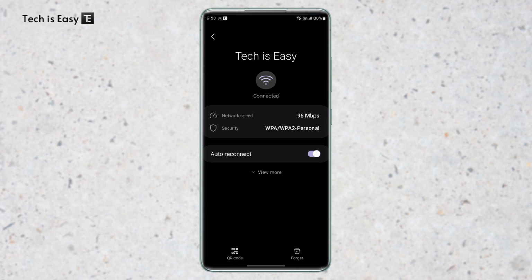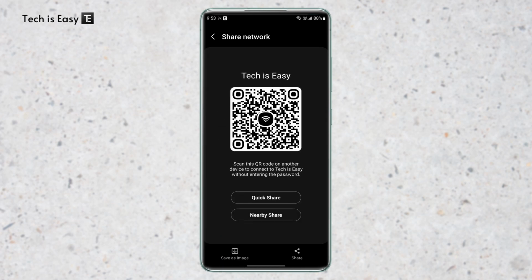After that, at the bottom, as you can see, it's written QR code. So just click on that. And here, as you can see, I've got the QR code for the Wi-Fi. So now just take a screenshot of this.